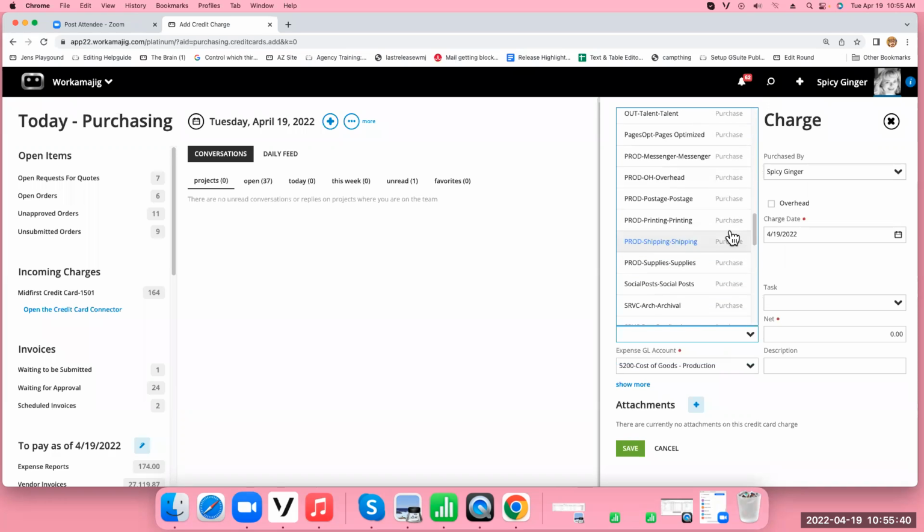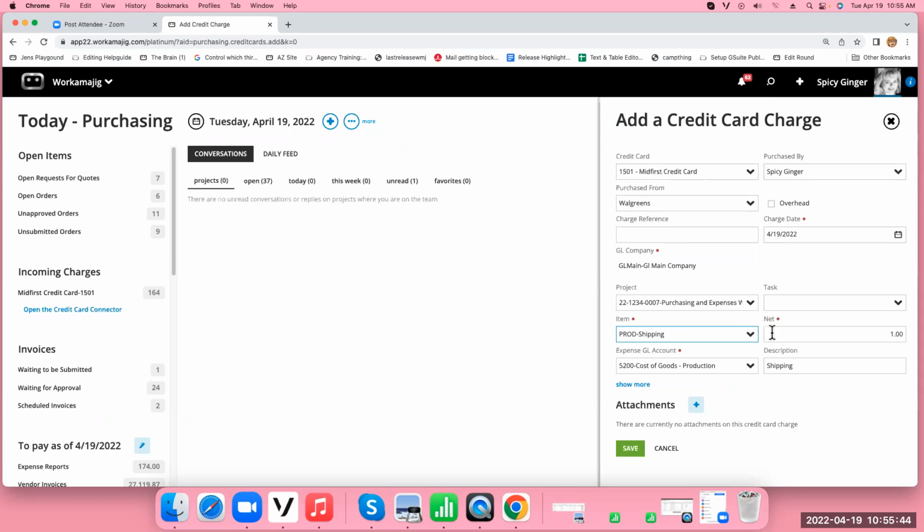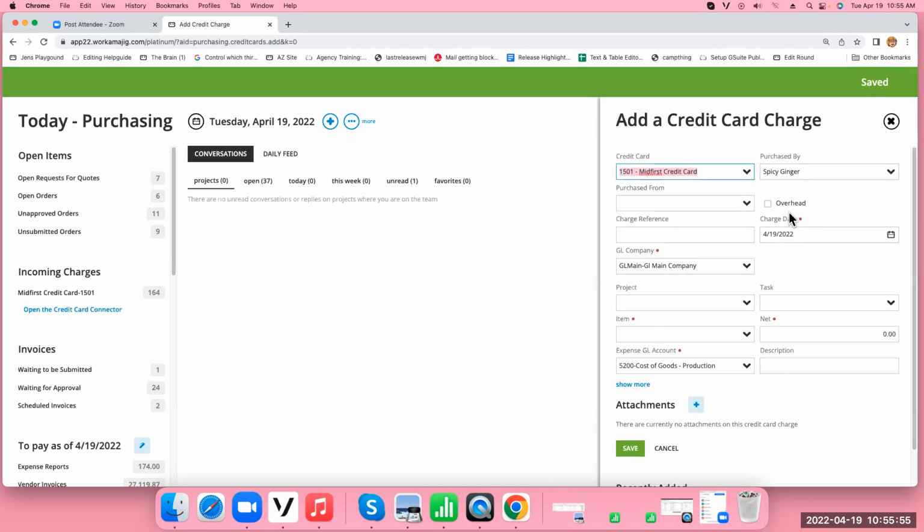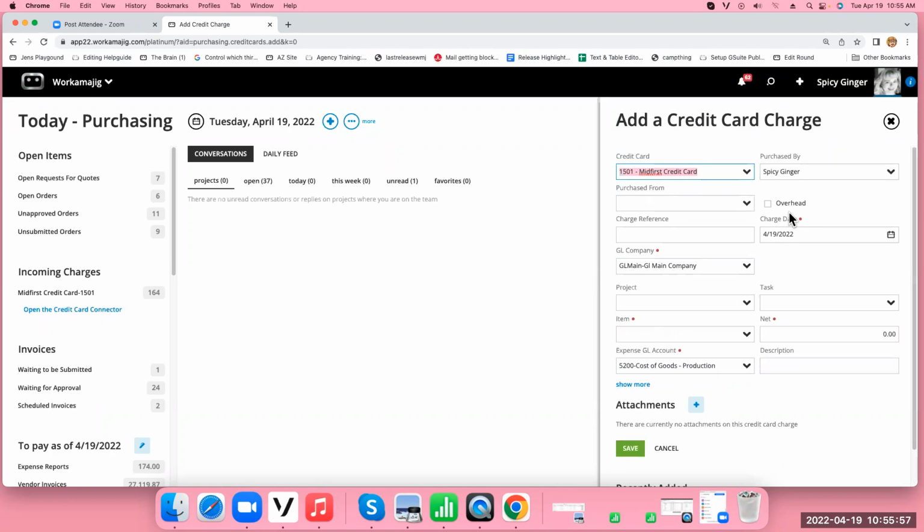We purchased some more shipping because I didn't know what else to purchase, and how much did that cost. So you can individually, whatever that credit card charge is, I can do this individually and hit save, right? And I didn't put it as overhead, so that becomes a charge onto the project itself.